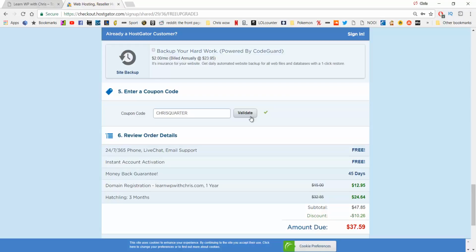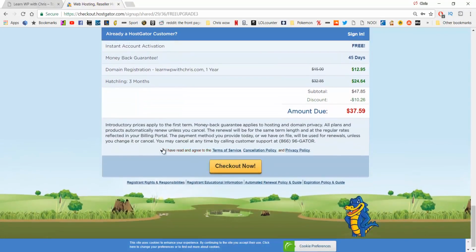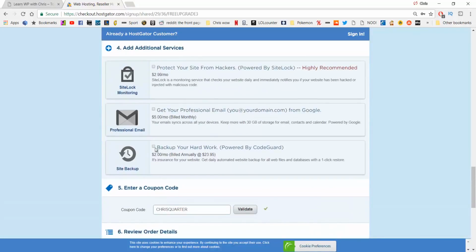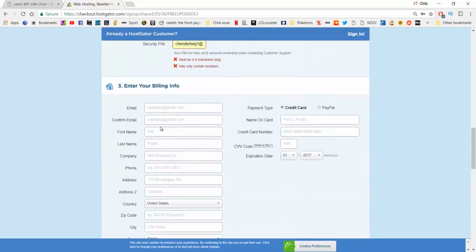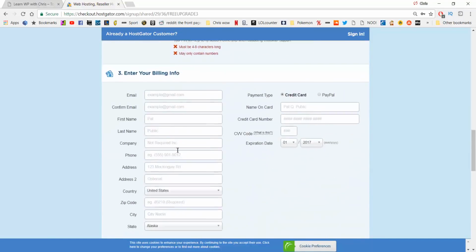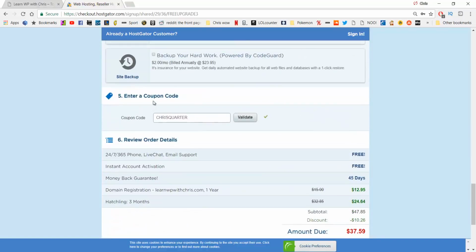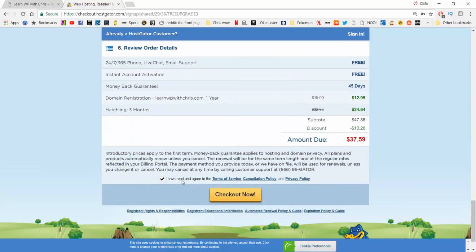Once you are ready to order, just scroll down and click I have read and agreed to these terms and conditions, and scroll up to double check that all these are unchecked, because after you enter some codes in, sometimes they recheck themselves. So once you're completely happy and have filled in everything, including your coupon code, just click checkout now and go through the payment process. After that, you will receive an email with your login details to log into WordPress.